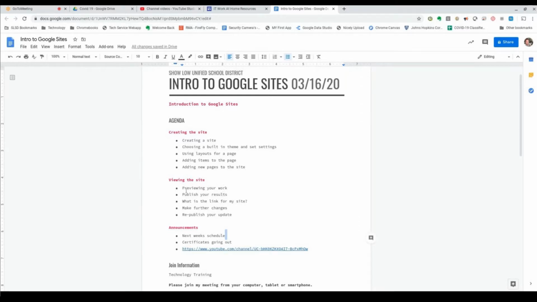You can preview it in several different modes, including what it would look like on a smartphone. How to find the link for your website so you can give that site out. And then once your site is published, how to make changes and then republish the site.